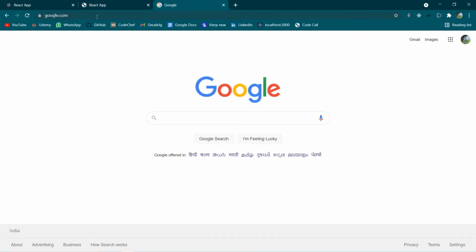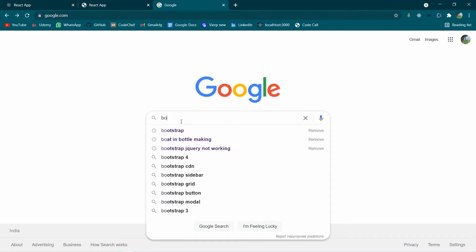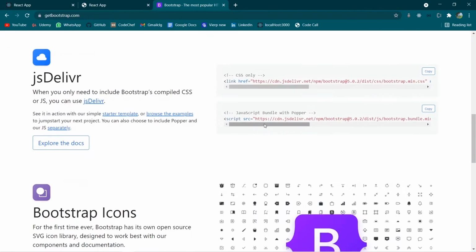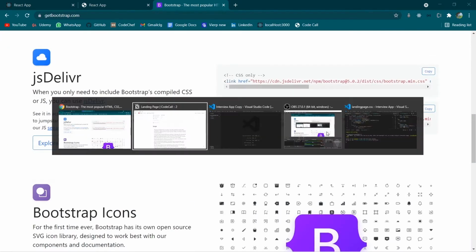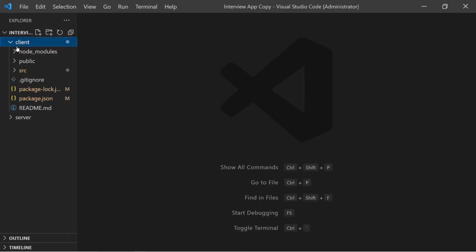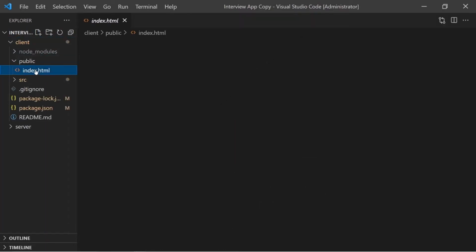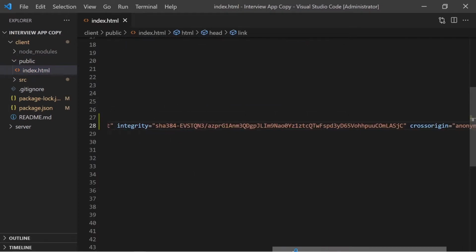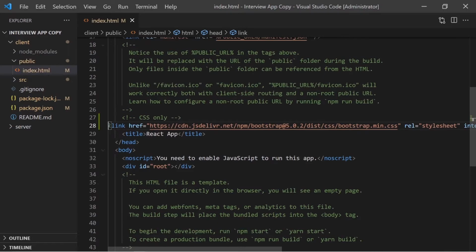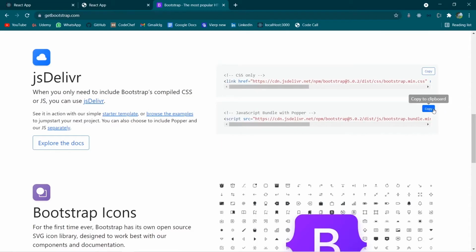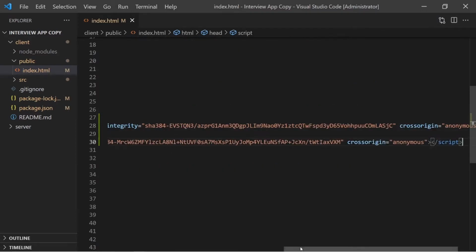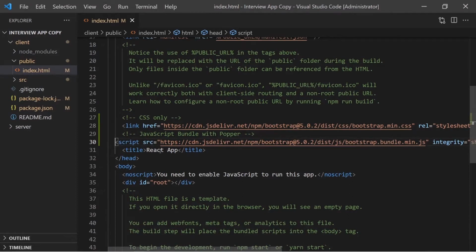First, we're gonna download Bootstrap and fonts for this website. Search Bootstrap. Click on the first link. Copy this link. Go to your VS Code. Go into the public folder. Open index.html and paste it right above this title. Right above this title, paste this link. And then copy this link and paste this below this first link. So that's how we will integrate Bootstrap in our project.